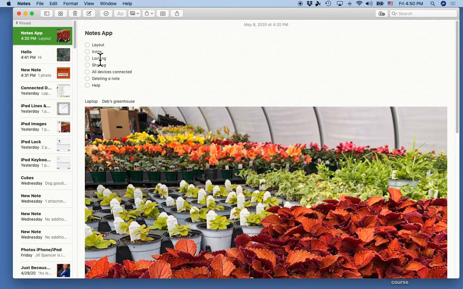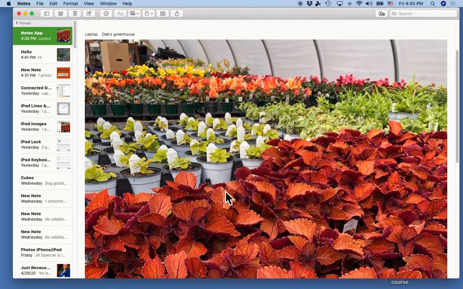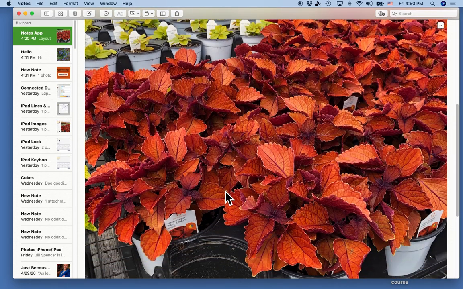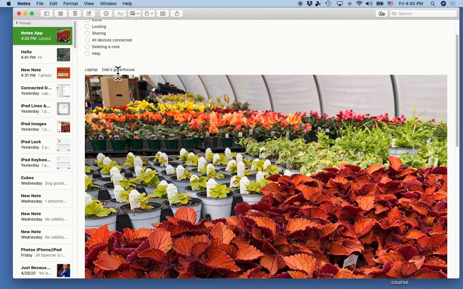So for example here, you can see that I was at a local greenhouse and I really like these bronze coleus. And so I just put a little note to remind myself that that was at Deb's greenhouse.